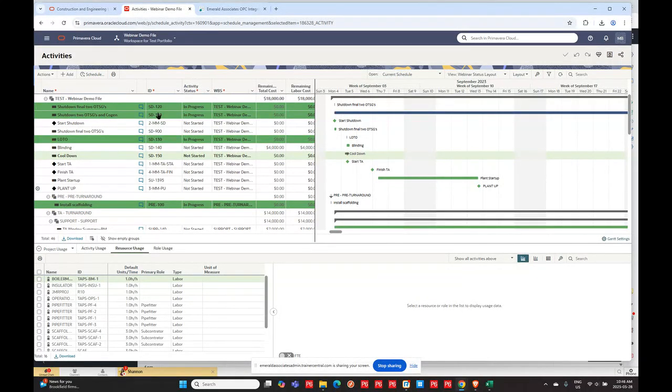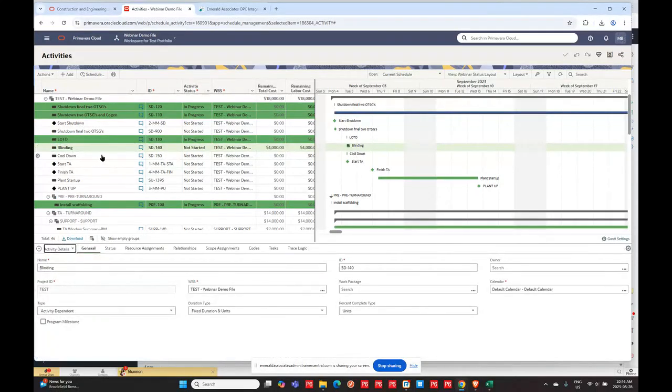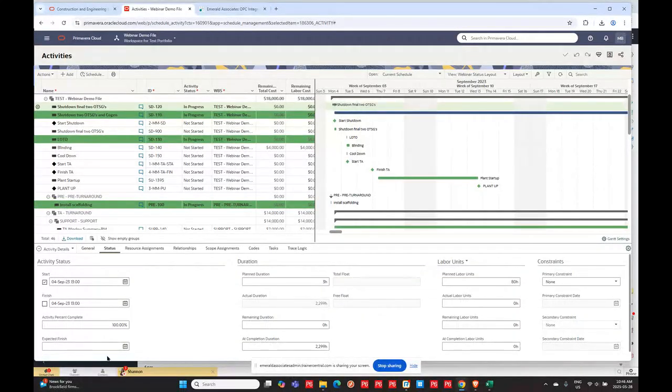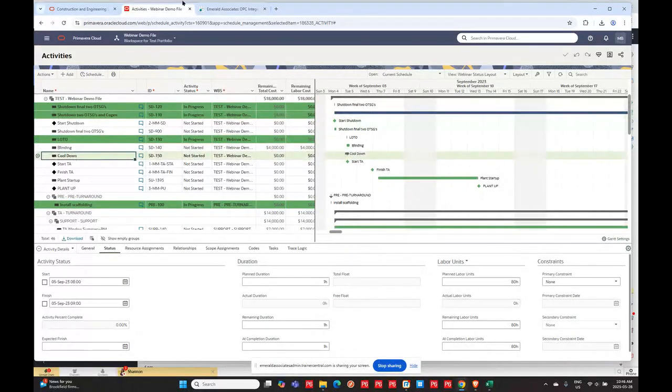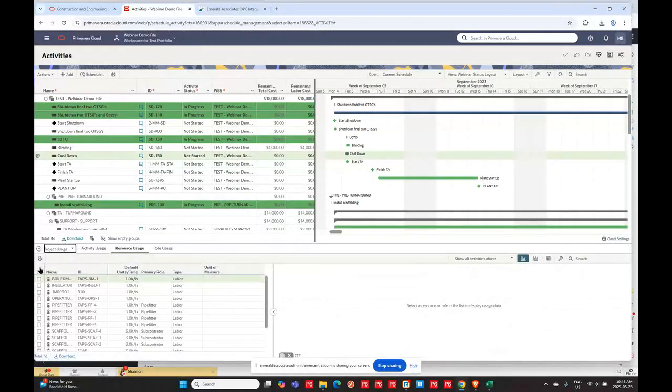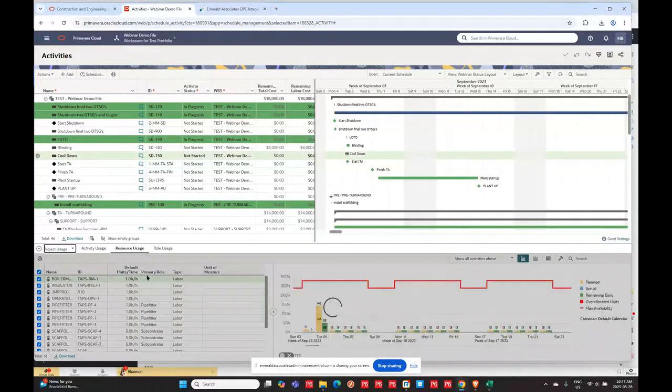Now, once you have your updates in there, of course, you can go in and look at the activity details depending on what activities you're looking at. If I go into shutdown, I can go into status. You can see it's brought the information across. Now, you also have the project information. When you go to the project information, if you're looking at your resources, just be aware OPC tends to not show any of them by default.